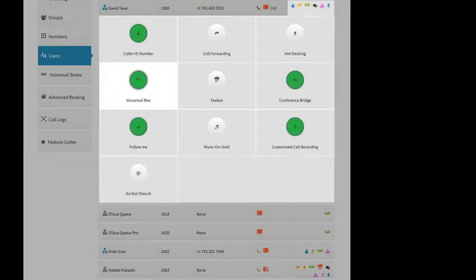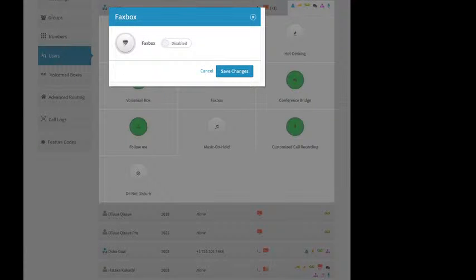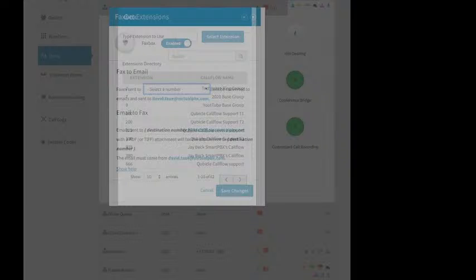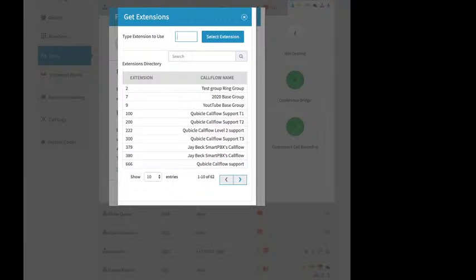Voicemail box: again, because I created it with the user, that's why that's green. Fax box. If you enable this, then you're saying this person has their own fax box. You can select a spare number, buy a new number, or you can assign an extension. Now, for most people, I recommend just making use of a phone number, because that's easier for faxing. People can just enter in the fax number, hit send fax, and then go to your fax box.